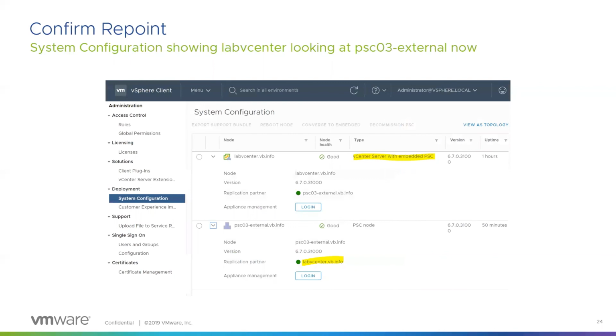When we look at the administration section, now we're going to see highlighted in yellow, the vCenter is now showing as an embedded PSC, right? That's a big change. That's what we told it to do, and it sucked in those PSC functions. But what's also interesting here is PSC03 continues to exist, and it's replicating with the lab vCenter embedded PSC.